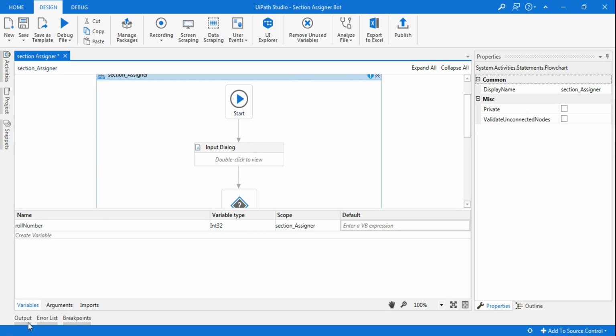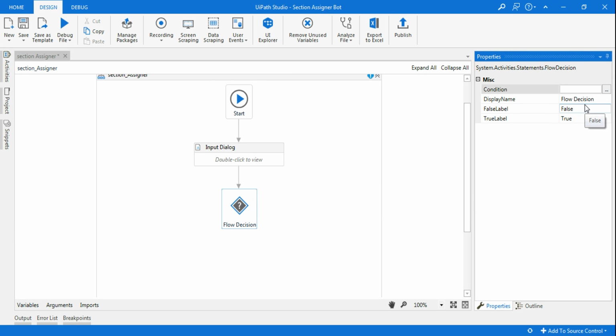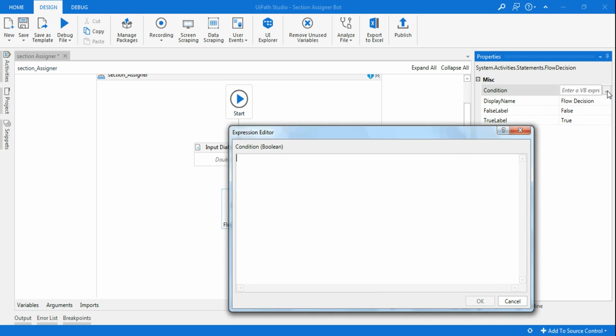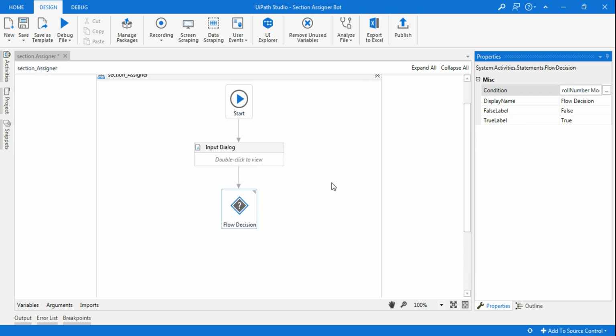Now all I have to do is, for this Int32 roll number, give a condition. So how do you write a condition? Just click on this, and here you write roll number, the variable. You can see it has come automatically. Mod is the remainder of 2, which should equal 0. All right, mod 2 is a VB.NET formula. Roll number mod 2 equals 0. That means if it divides by 2, the remainder should be 0. If something is remaining, then it's an odd number, otherwise an even number.